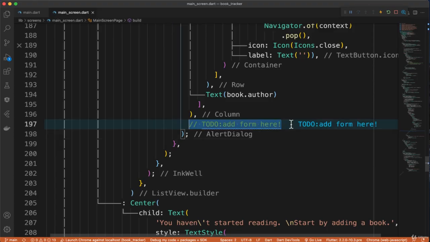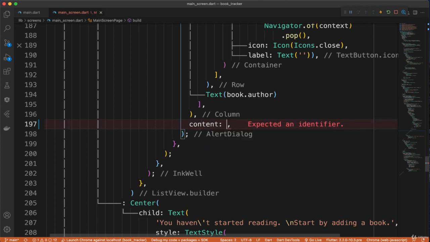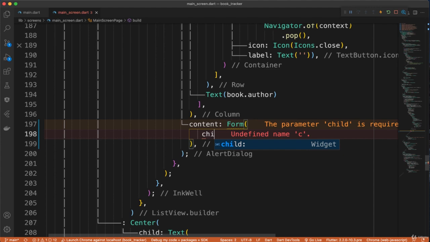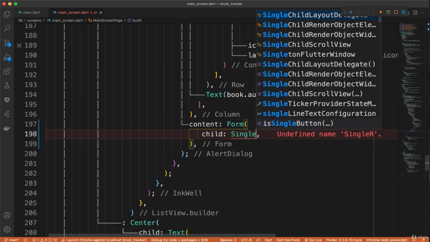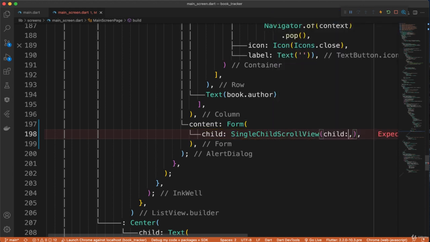All right, I'm going to put the form. The form is going to be under the content property or field of our alert dialog. So I'm going to say form as the child. I'm going to pass a single child scroll view as such. Again, this will allow us to have a scrollable view in cases when the web app is running on smaller devices such as iOS or Android apps or tablets.